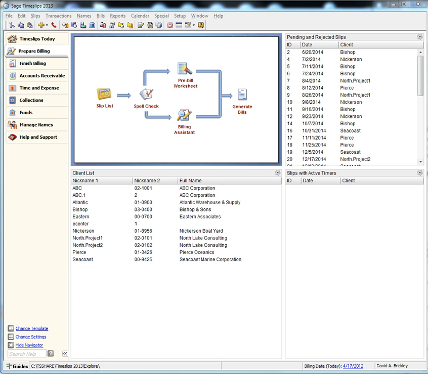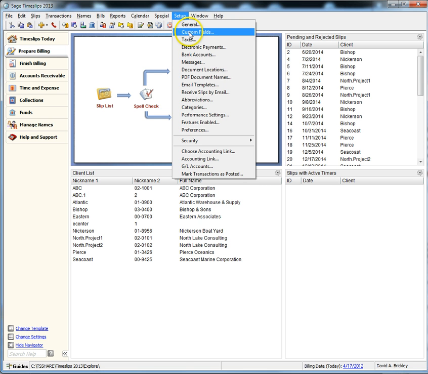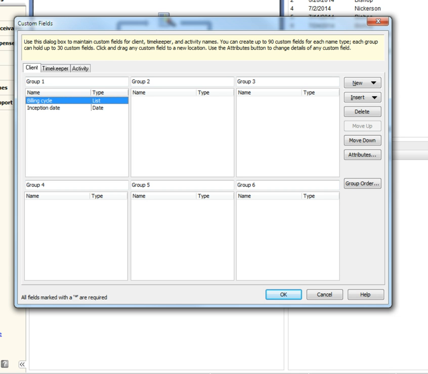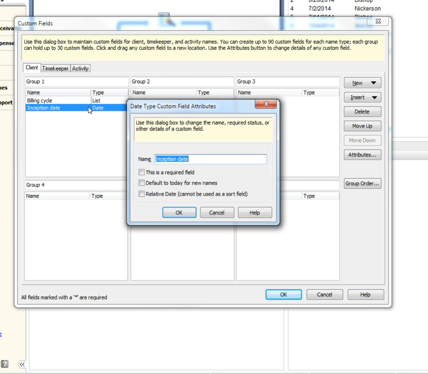Let's take a look at how to set a relative date custom field. Navigate to your main Timeslips toolbar and look for Setup Custom Fields. If you have existing date custom fields that you would like to convert to a relative type, simply open the existing field and mark the last option labeled Relative and click OK.